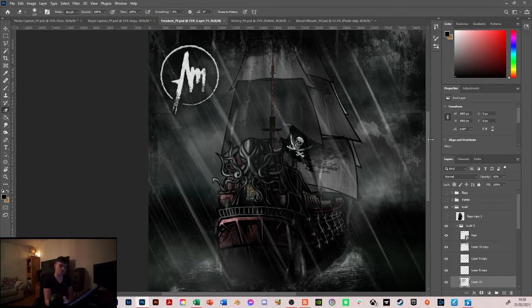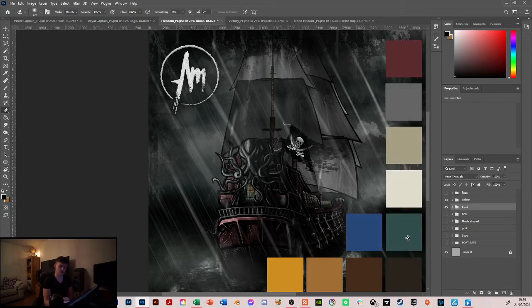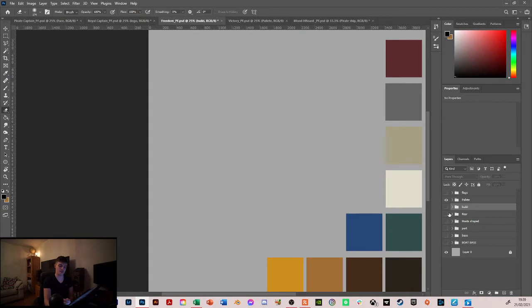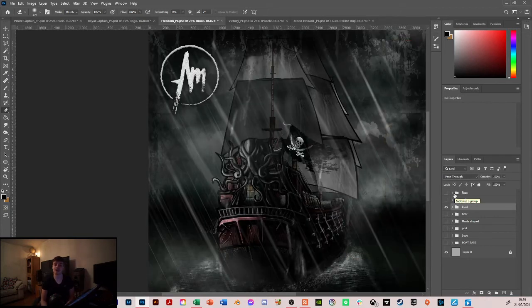You can see the blues. If I pop up my palette again, you can see that this blue is what I'm using for the water and the sky, and it then falls quite nicely into my personal branding.